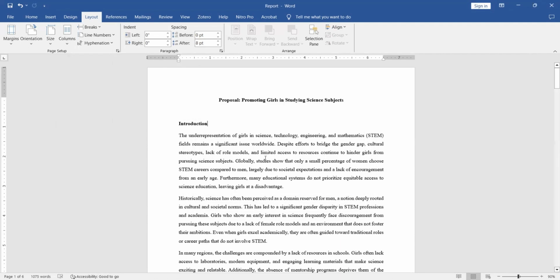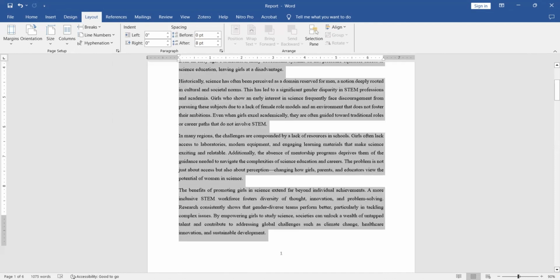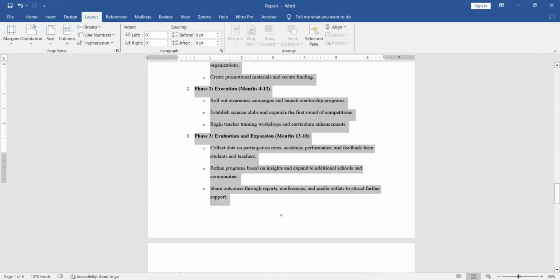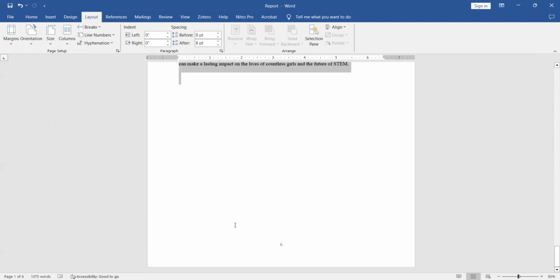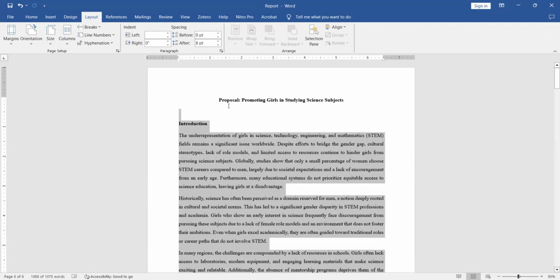Now, for my case, I want maybe to select from here. That's another option. You can select content where you want to put it in columns. I've just left the title. So I want the title to be on one column, but the rest of the content to be on a certain number of columns.